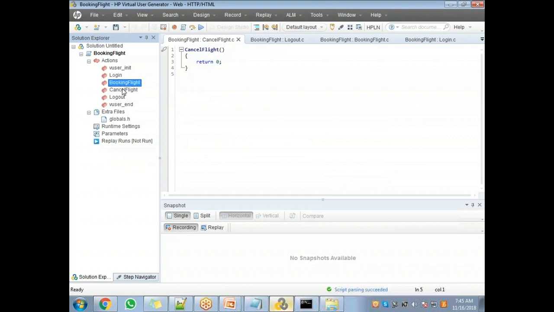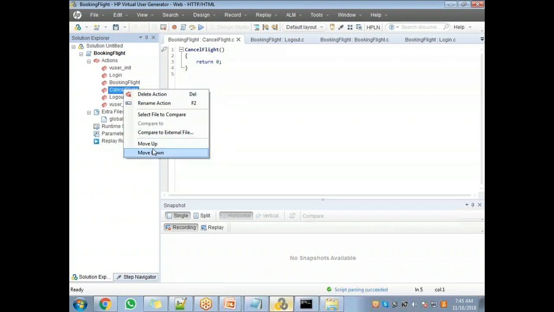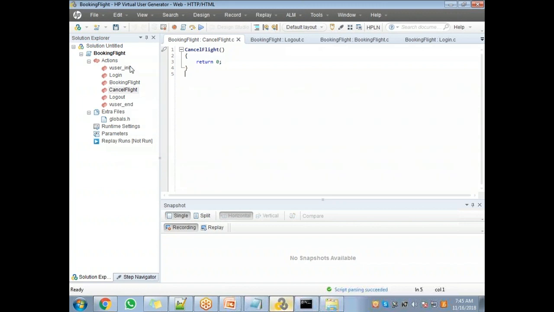Now you see, right click. What did I do? Right click and you say move up or move down. So this is what it is. You can do whatever you want with the actions. You can play around with the actions.